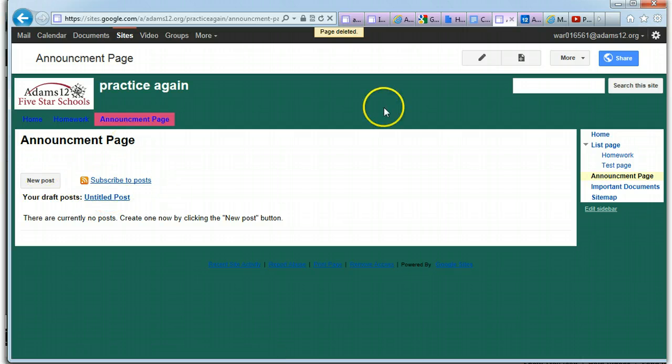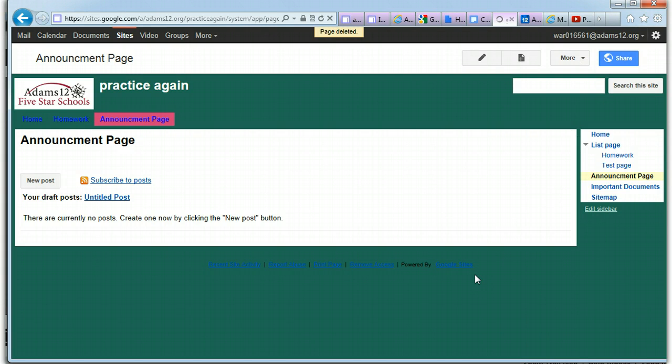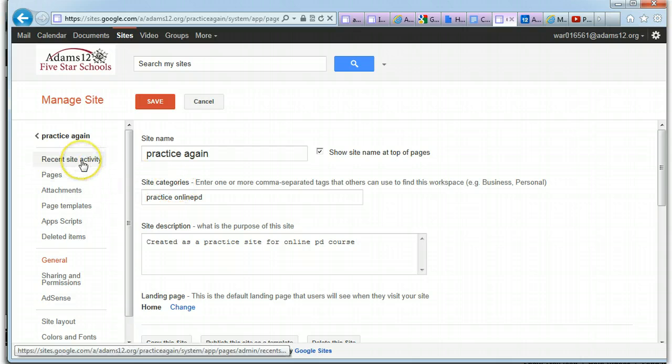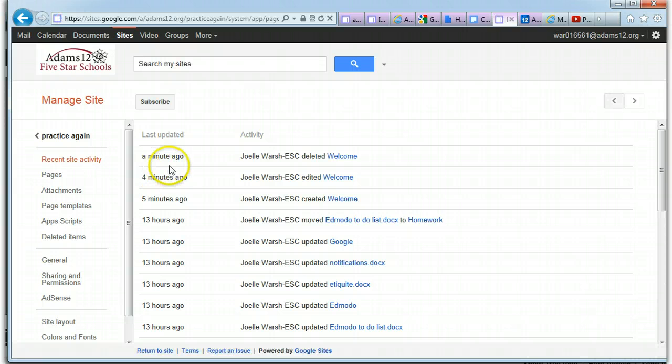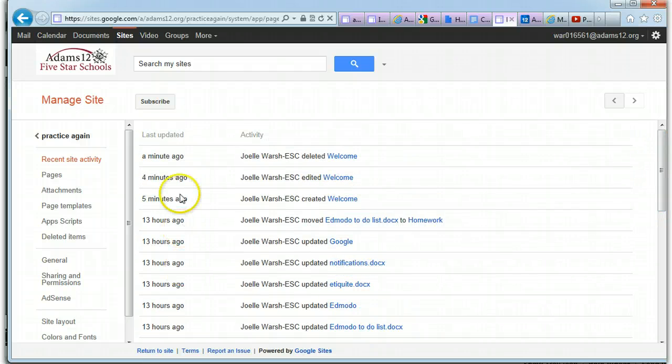Now if I basically deleted something, a post by accident, I could go to more, again, your friend, go to manage site, and there is a section called recent site activity, which will be helpful to you. So when you go into recent site activity, you can see what happened. Welcome was deleted a few minutes ago. This is another thing that we were going to get to later, but this is how you can see who's edited things. So if someone has editing rights, they can't just come in and delete something and you don't know about it. It actually will appear in here.